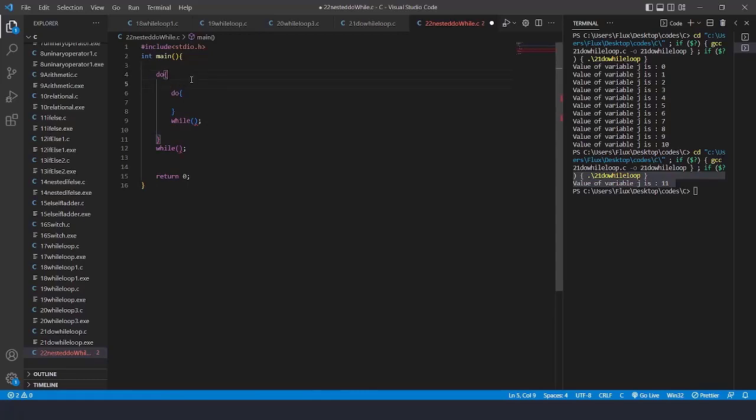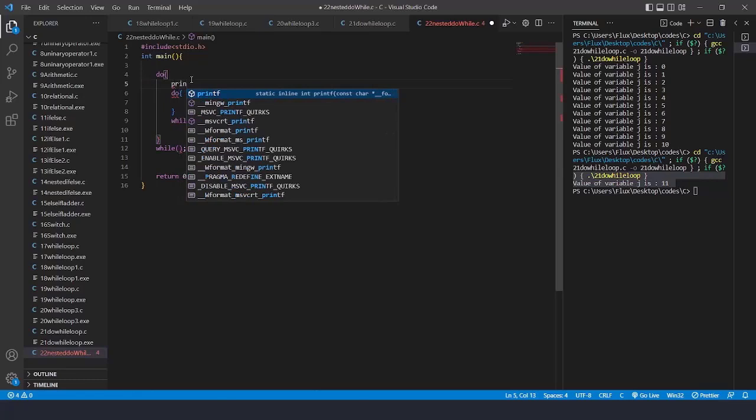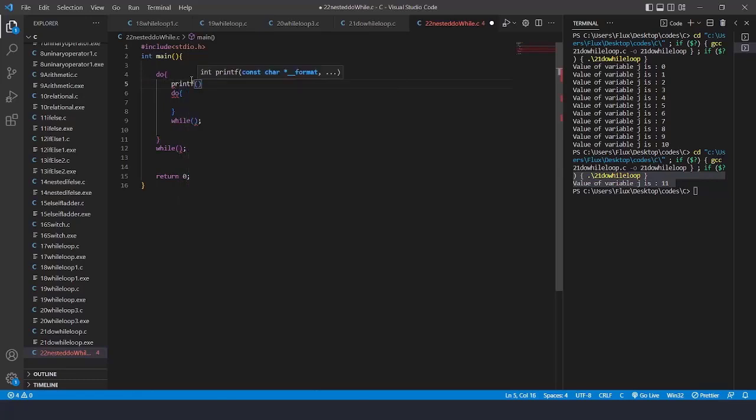So for the bigger do while, I'll give some body to it. Let's use a printf statement here. I'll say, "I am from the outer do while loop." So this is the body of the outer do while loop, that's why I'm printing this. All right, this is understandable.